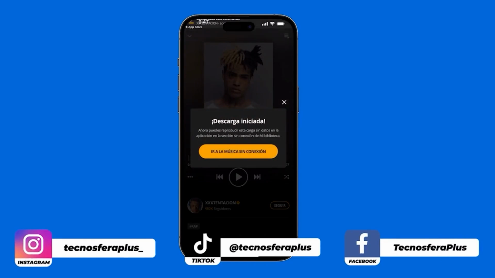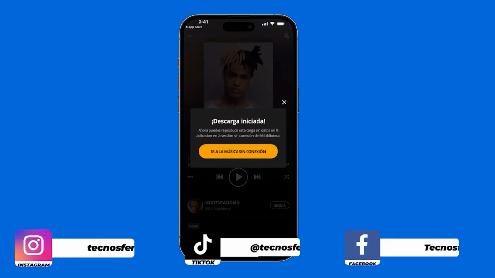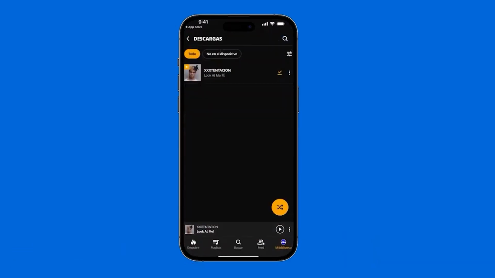Now you can play this download without data in the app, in the offline section of my library. We're going to go to the offline music, and it should show up here.